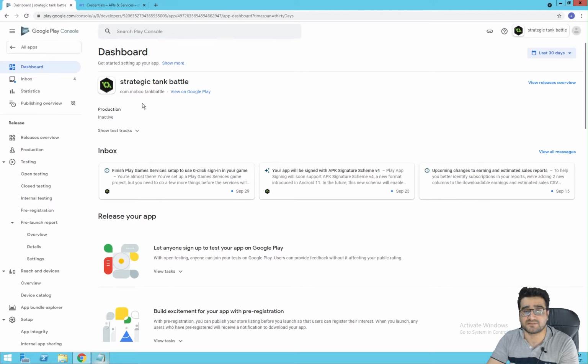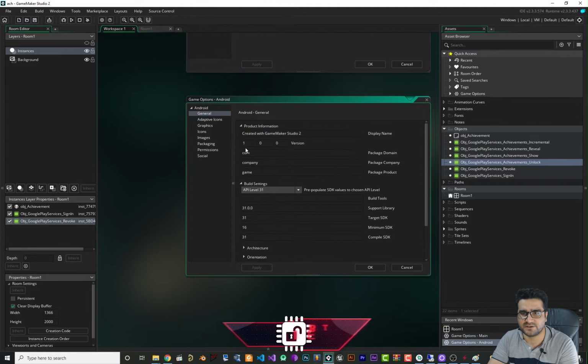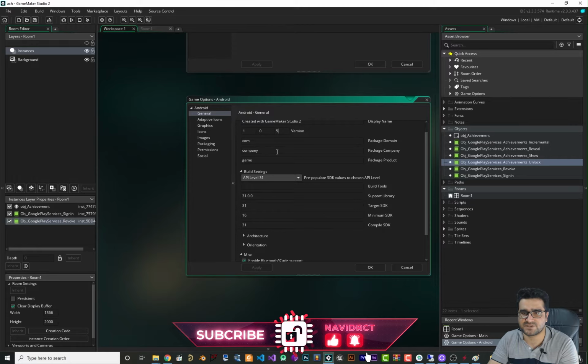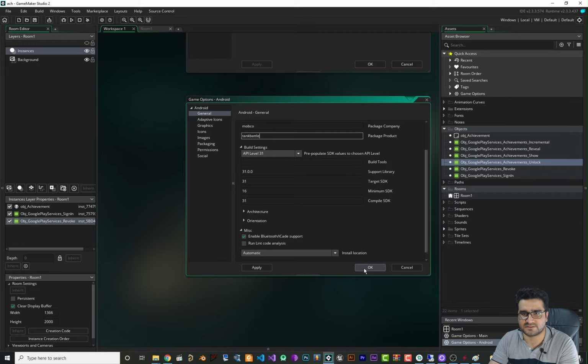So next thing that you should remember, the game that you upload for close testing, the domain should be the same domain and the same version that you set in your GameMaker. So in this case, it is com.mobco.tankbattle and it is the version 1.0.5. So let's just put it there. Just go to game option again, go to Android, and in here, my version is 1.0.5, and in here for package domain, mine is com.mobco.tankbattle. So, and after that just hit OK.